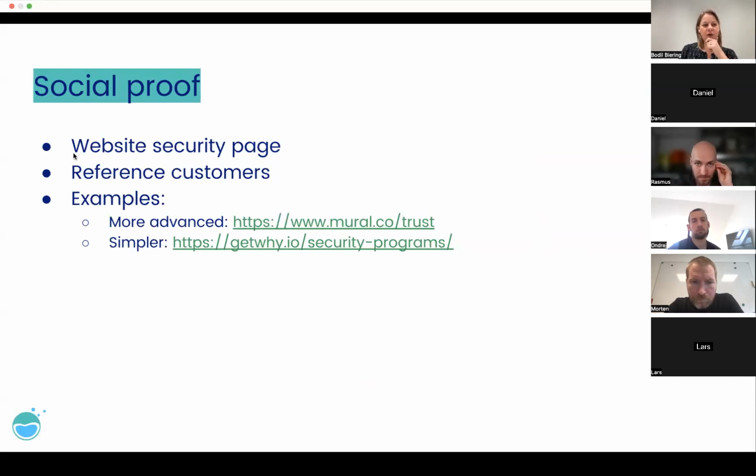So the social proof part, I've seen some good examples of putting up a security page on your website, because everybody who's going to talk to you is going to check out your website and see what you write about yourself and about security there. If you have any reference customers, like big customers who have already approved you as a data processor, it's very good to put those up, but also simply your security program.